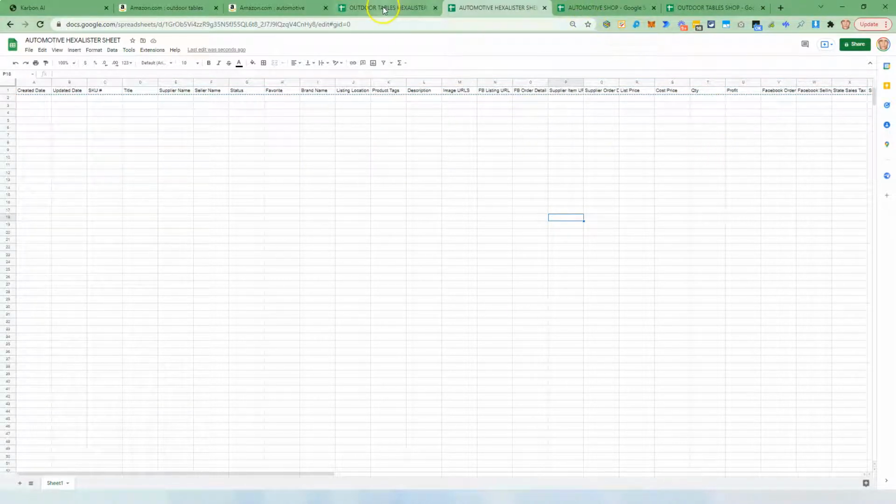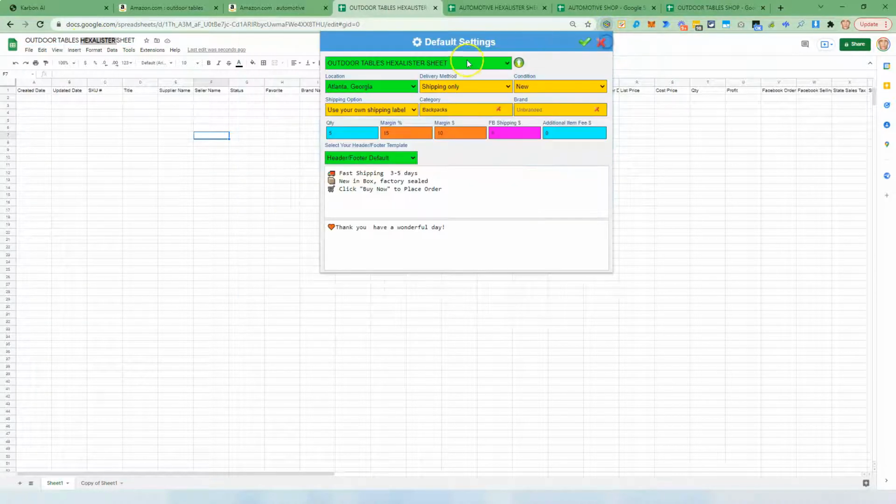And so I'm going to show you. What I did is I created two Google Sheets. We call them the automotive Hexalister sheet and the outdoor table Hexalister sheet. The reason I call them Hexalister sheets is because in the back end, in your settings, you can default to these sheets. So every time you default to one and you go into a website and add an item to Hexalister, it's going to write to that sheet.